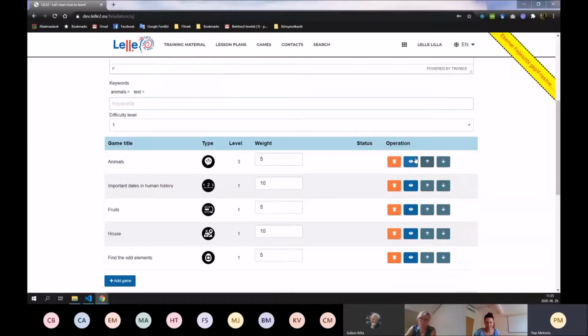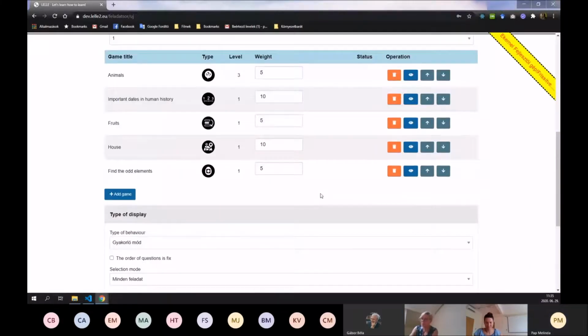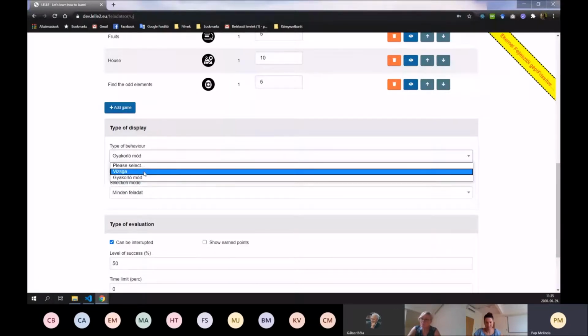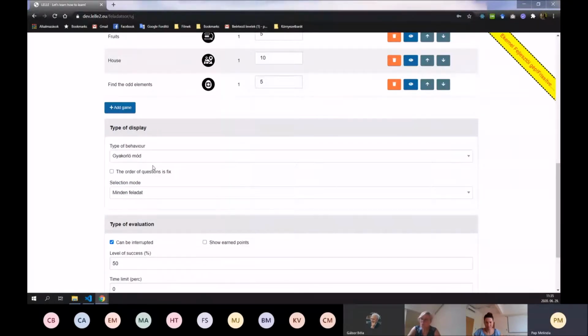Here you can delete items or check, you can view them and change the order. You can select multiple ways to display it, and the behavior. You have 2 options. One is practice mode, which means that when the student is solving it, the student will see the points and the feedback and can keep on working on the same exercise over and over again before going to the next one.